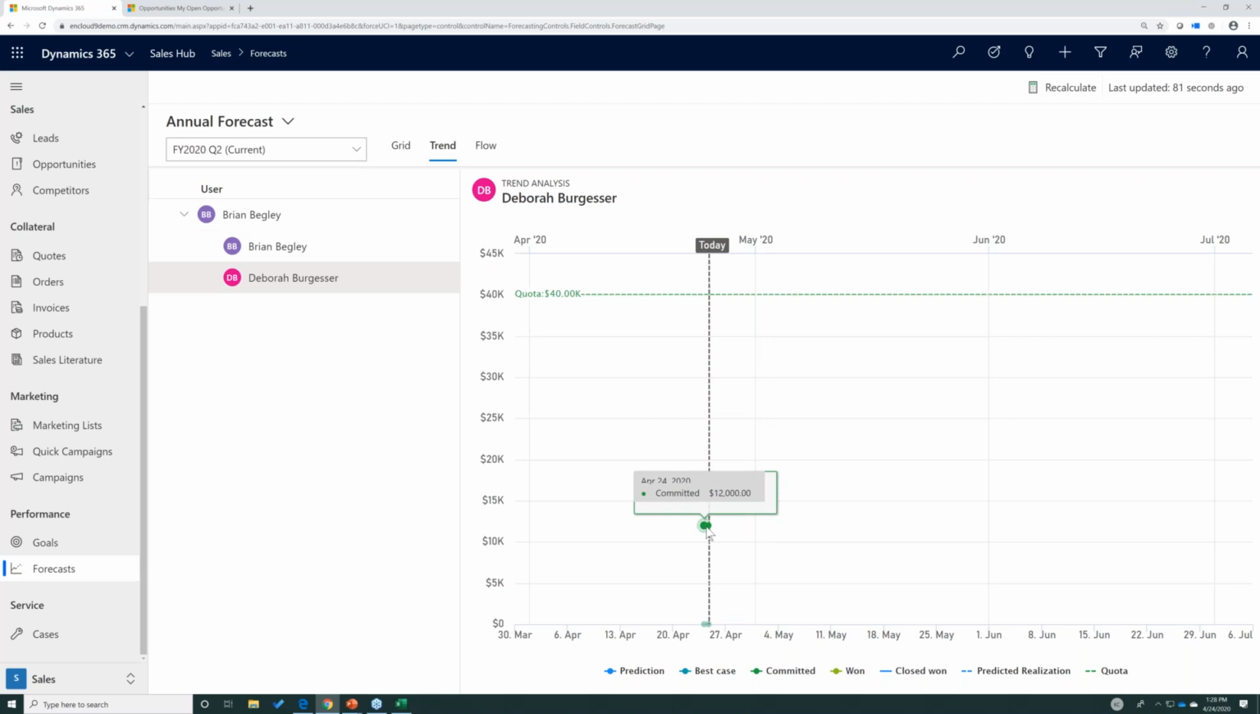Deborah, on the other hand, has a quota of 40,000. She has committed 12,000, and as of today, has 1-0. So we could look at this and see that Deborah is currently behind and needs to work on getting some sales closed to make her goal. So this is the reporting that's currently available. I'm certain as Microsoft grows this forecasting out to the second version, that we'll start seeing even better reporting coming out of that.